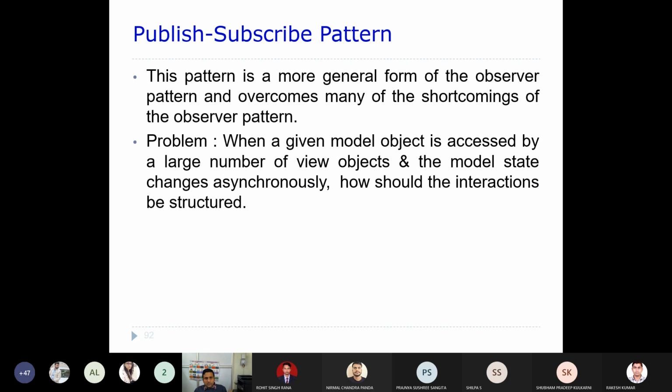Now there is something called the publish subscriber pattern. This pattern is a more general form of the observer pattern and overcomes many of the shortcomings of the observer pattern. Let's see what the problem is. When a given model object is accessed by a large number of view objects, and the model state changes asynchronously, how should the interaction be structured?